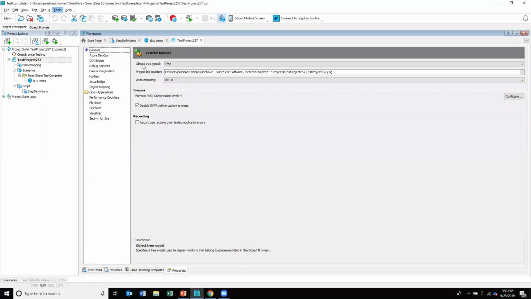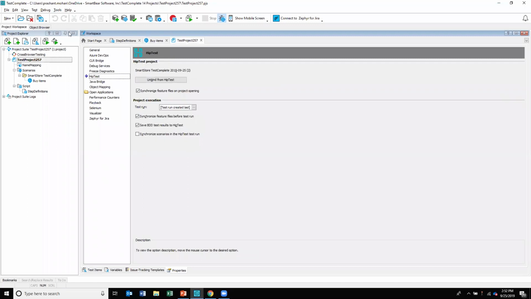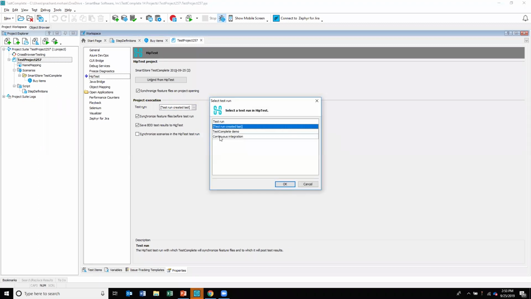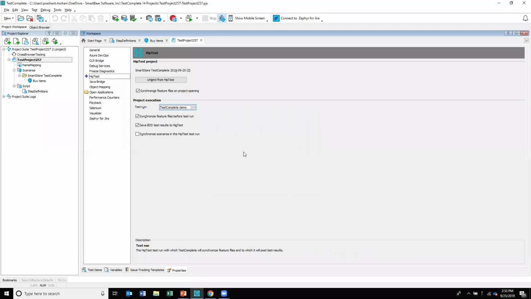There is a configuration option available within the project properties called HipTest. And there is an option here called test run. So you can choose what test run you want to associate TestComplete and HipTest with. By default, TestComplete always selects the last test run. So in our case, it would have selected the test run that we just created. It was just to show you that we do have real connectivity here as well. It brings out all the test runs that are associated with that specific HipTest project. So in our case, we're going to explicitly select TestComplete demo and save the project.